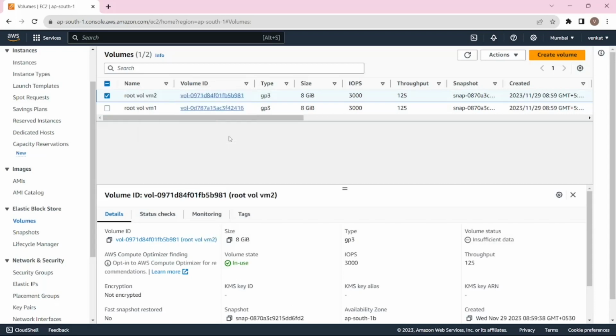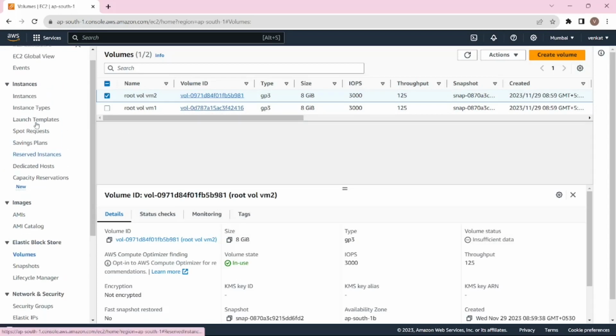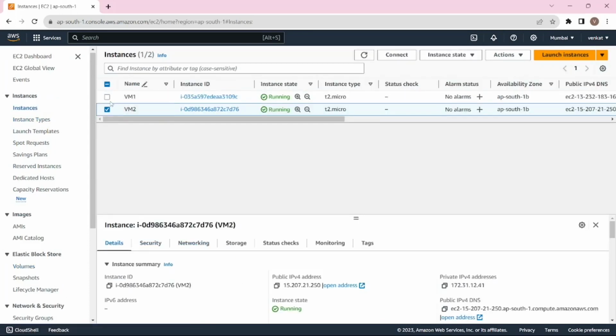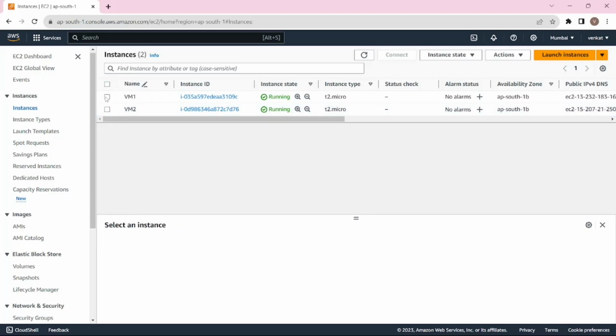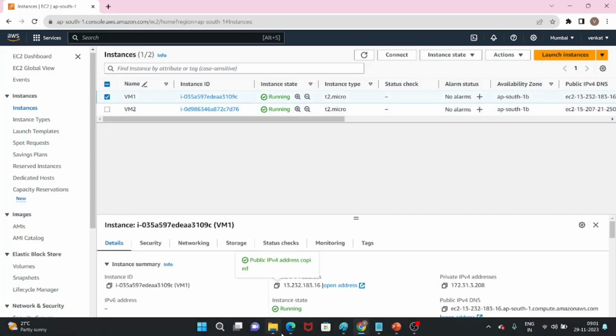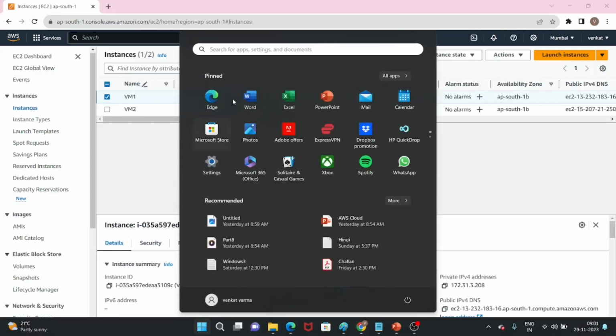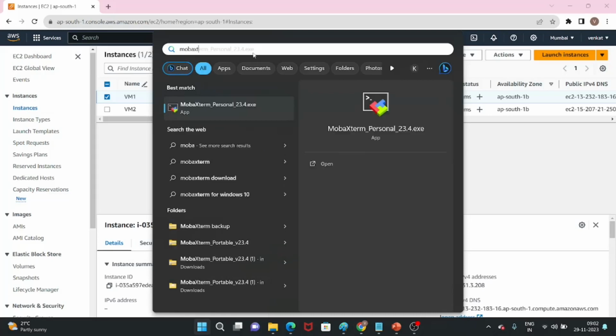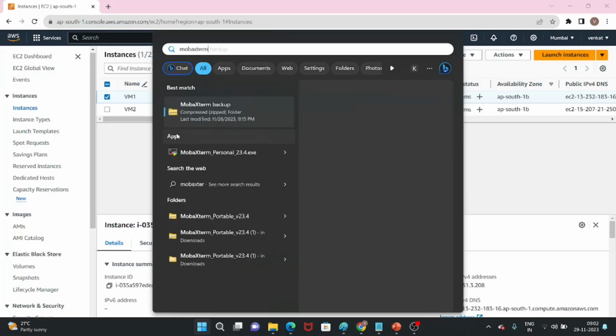So now the VMs are created, right? Root volumes are also created by default, and these root volumes are attached to the EC2 instances. Now I will try to connect to one of the EC2 instances. I will connect to the first machine. This is the IP. I will open MobaXterm.